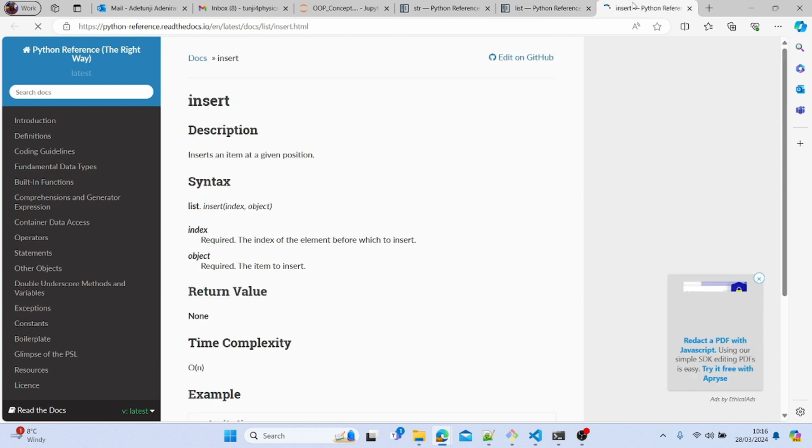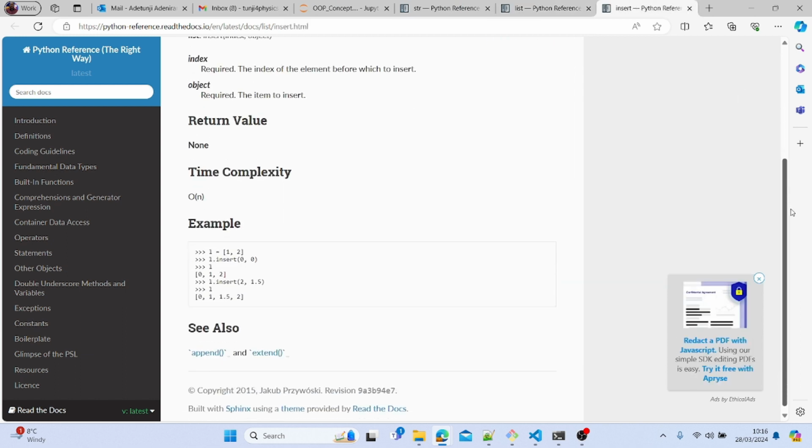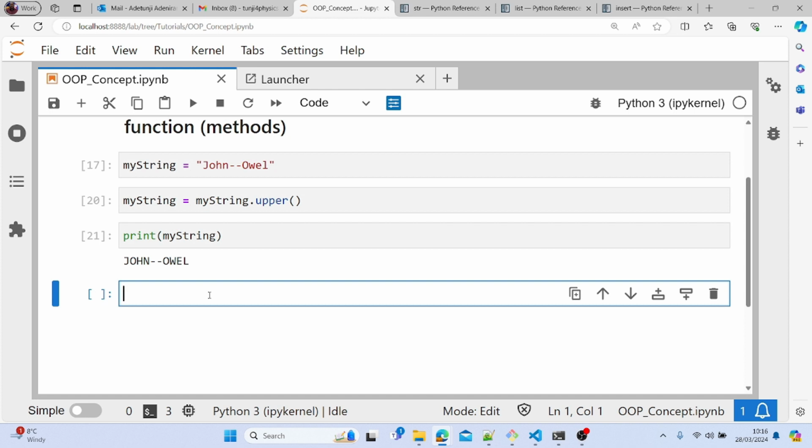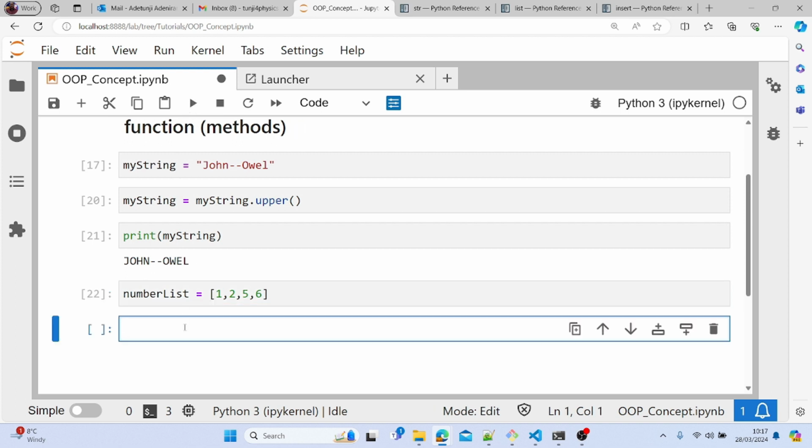Let's see how they use this insert here. Insert an item at a given position. So you can say insert 0 at position 0 in the list, and this one says insert 1.5 at position 2. So let's look at this. For example, I have a list of numbers, and I say this is 1, 2, 5, 6. This is the list. I can say my number list.